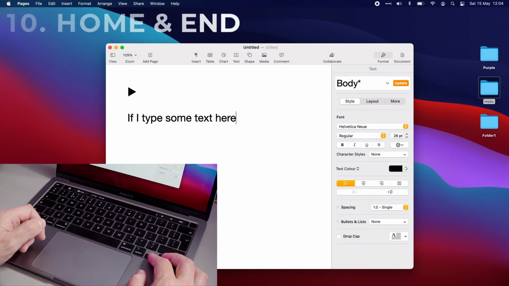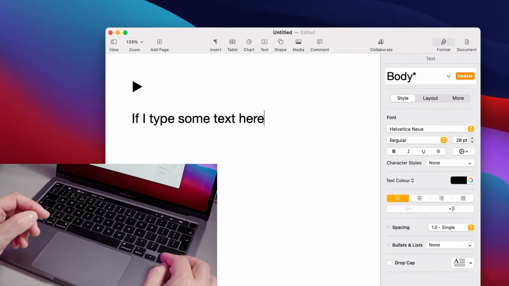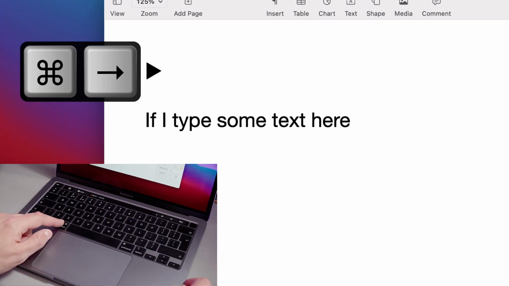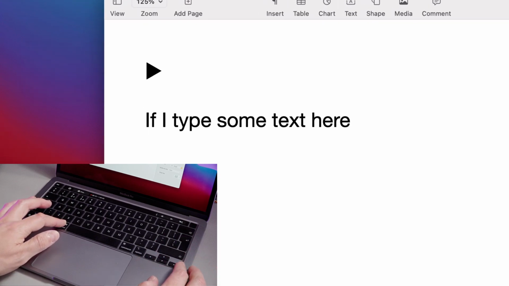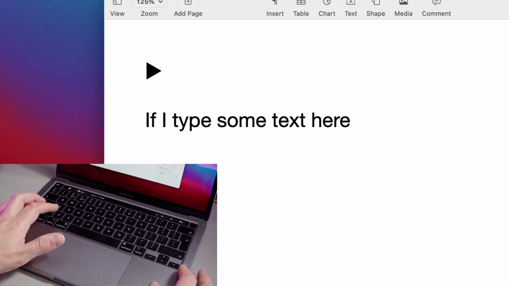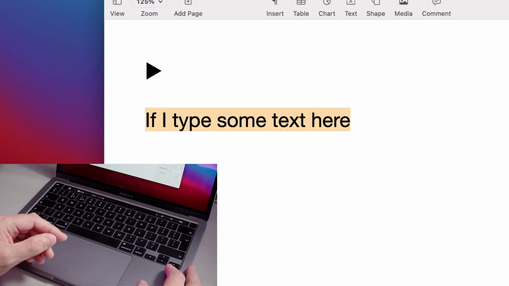Another thing that is missing from the Apple keyboard is Home and End. The equivalent is just Command Left and Command Right. So Command Left for Home and Command Right for End. And you can do the same sort of things as you would with selection. So if you hold down Shift to select and you press Command and then press Left, it'll obviously select all that text in there too.